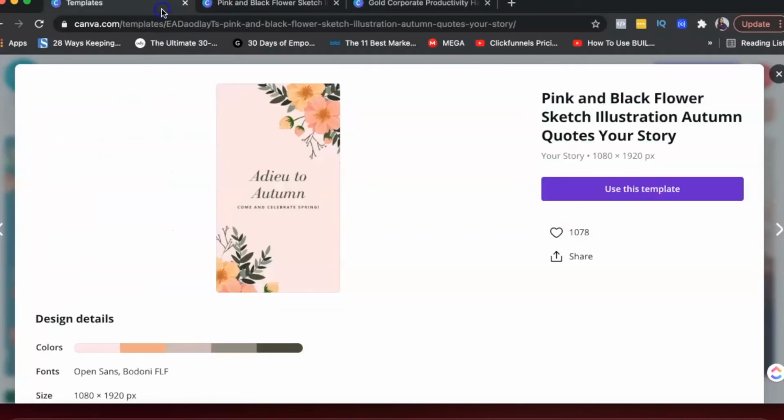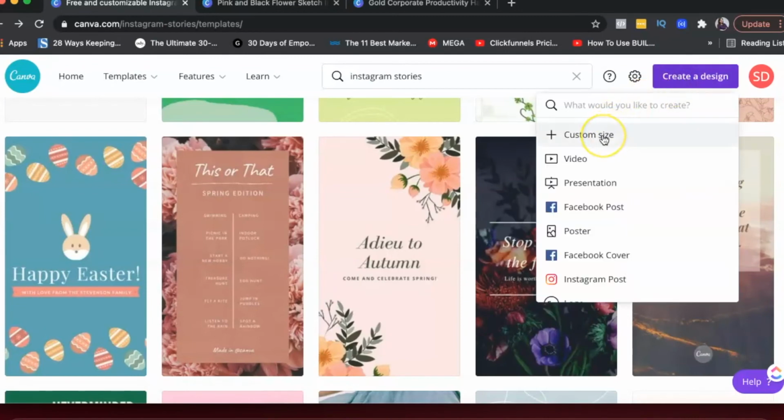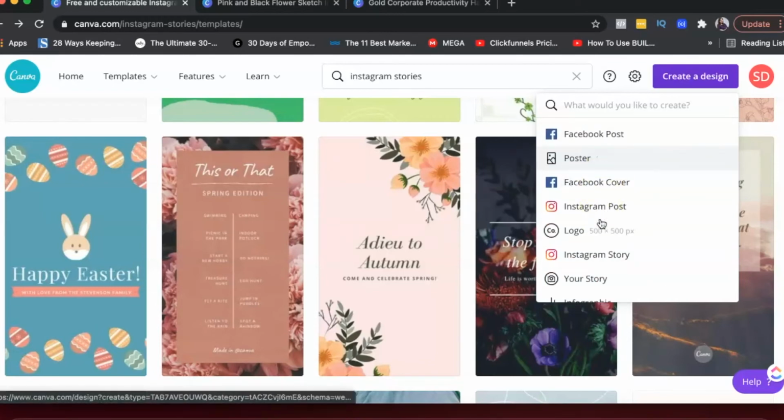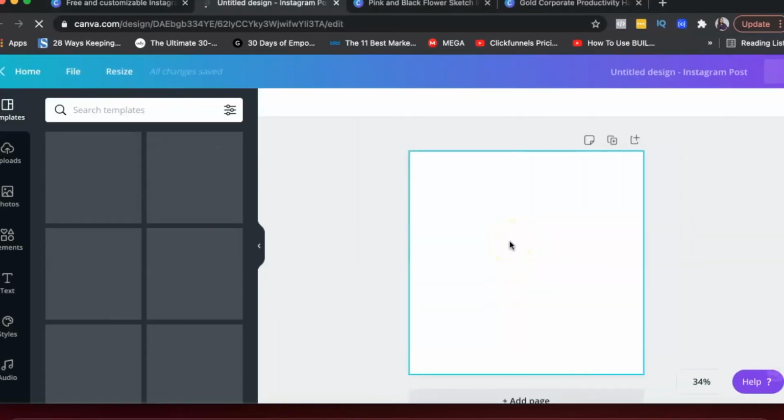Now, if you are starting with a design from scratch, all you have to do is click on create a design, and you can choose a custom size. So if you're creating something that's custom for a work presentation or for your business, you could use that custom size, or you could select from the different options that are available here. So let's select Instagram post. When I click on it, it opens this blank slate.